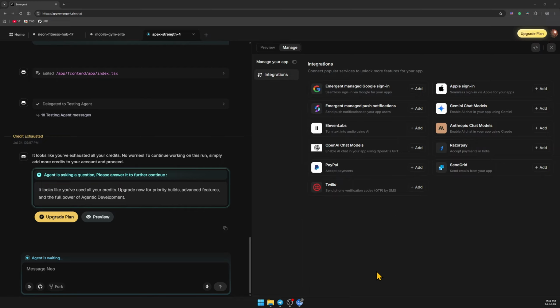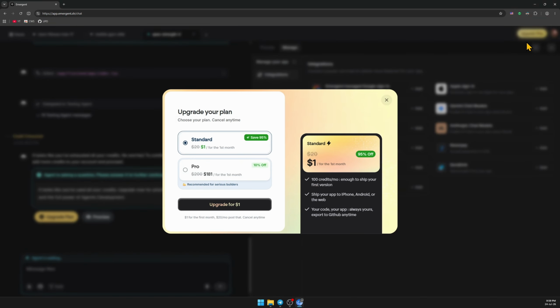If you plan on building multiple applications or need higher capacity for your client projects, you can just click Upgrade Plan right over here. Right, and standard plan retails for $20 a month, but Emergent regularly runs a $1 promo for your first month. And this will unlock 100 credits per month, mobile and web deployments, and full code ownership with GitHub exports. And Pro Plan too, designed for agency builders and power creators who need large credit pools and multi-agent workflows. We'll discuss pricing in a separate video.